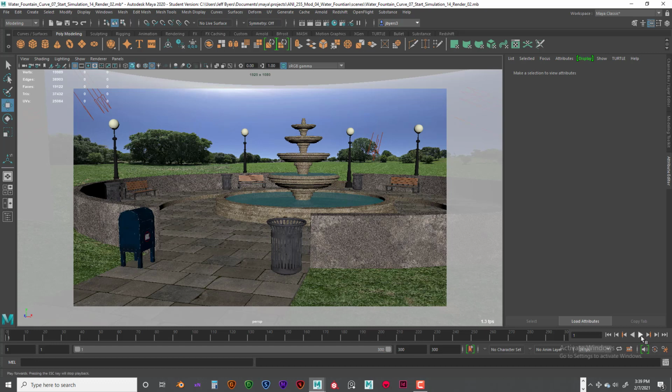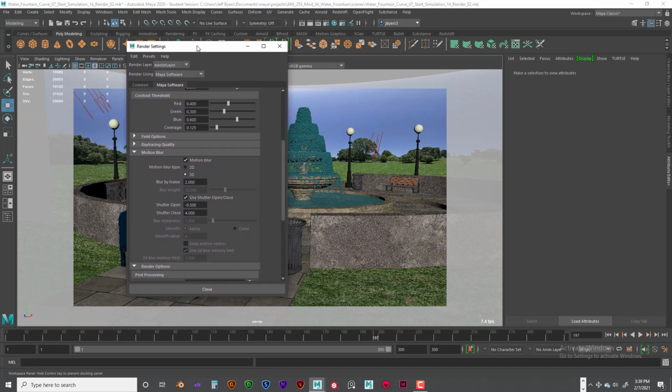And so you do your simulation, let it run through one time. Alright, and it's already run through one time. It's not going to gather any more information, so I'm going to pause it. And then I'm going to show you how to get your settings set up.